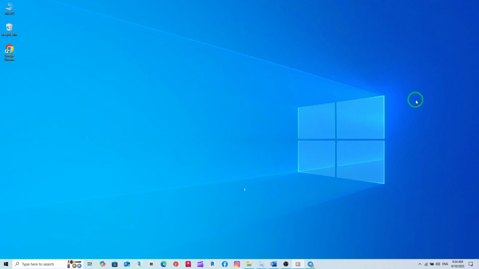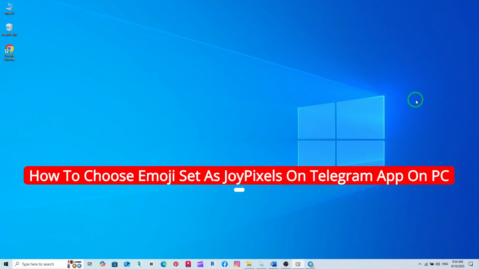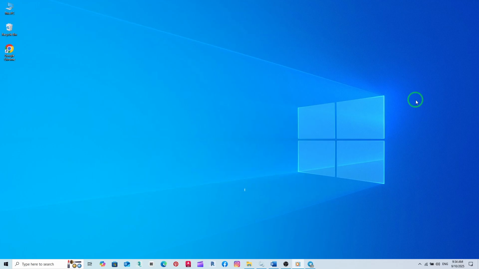Welcome. If you've ever wanted to give your Telegram chats a fresh look on your computer, one of the easiest ways is by changing your emoji set. Telegram recently rolled out an update that makes switching emoji styles even more seamless, and today we'll walk through how to set JoyPixels as your default option.